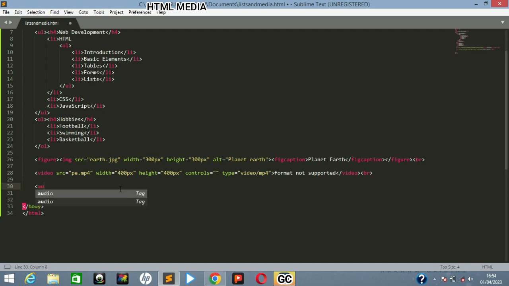Let's add audio files. To add an audio file to your HTML code, you'll need to use the audio tag and the source attribute to specify the location of your audio file. The type attribute specifies the type of audio file. The controls attribute adds audio controls to the player, such as play, pause, and volume.